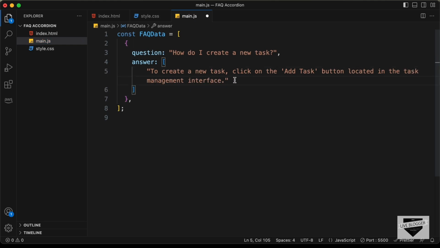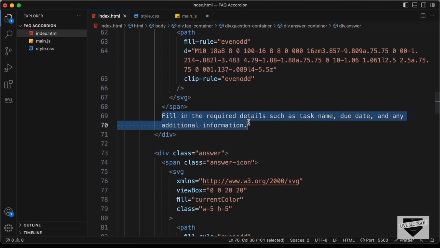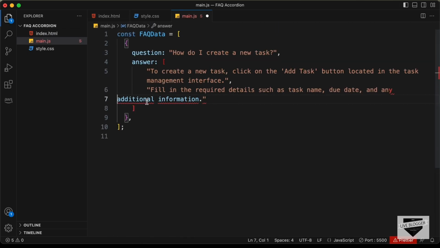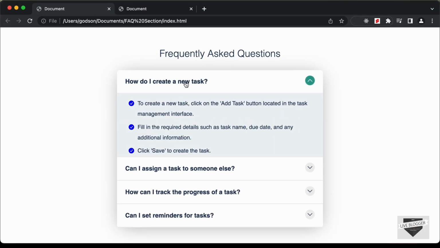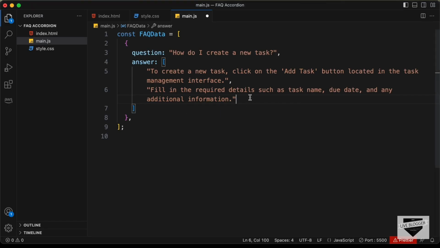So let's go ahead and add a comma, and let's add the other answer. So let's go back over here and let's copy this answer from here, and let's paste it over here. And then lastly we need to have one more answer, I think. So we have one more answer division. So I'll just go ahead and copy this, and I'll just paste it as the third answer.